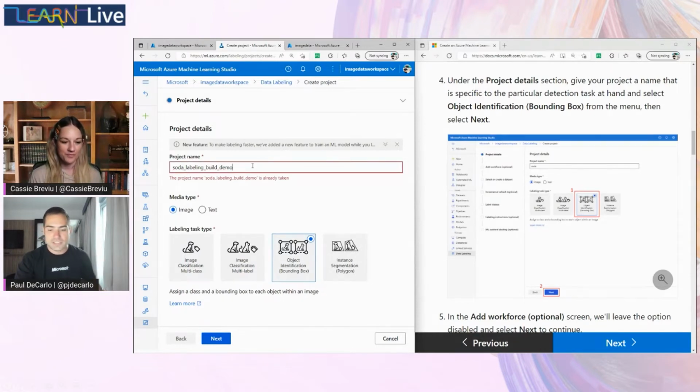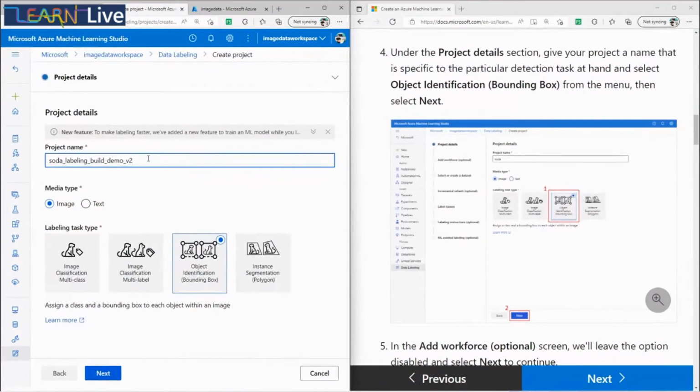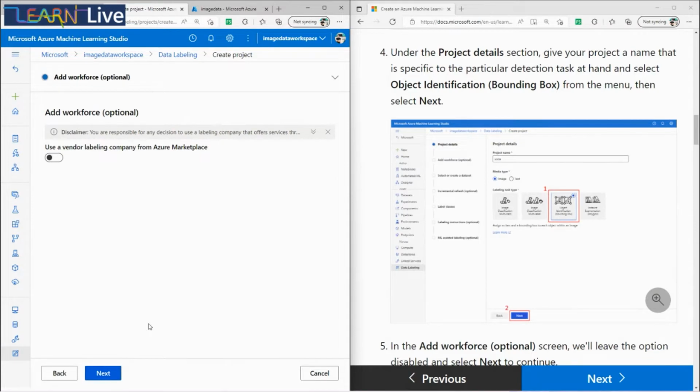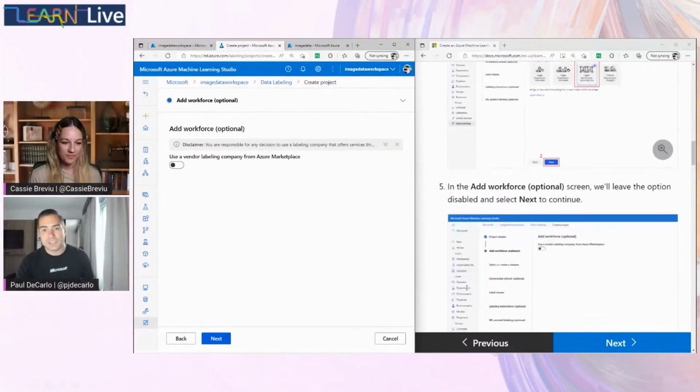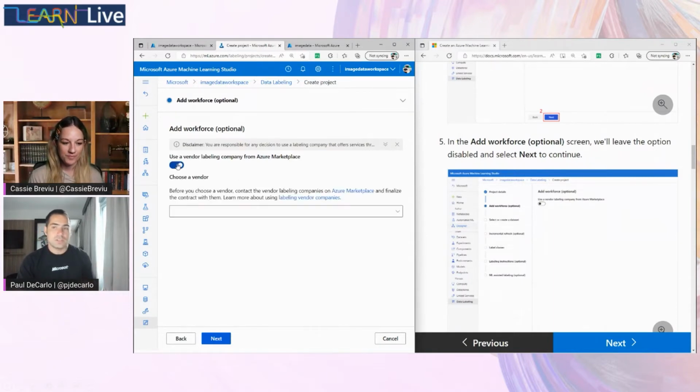Oh, wow, this name is already taken. Well, you know what? We're going to do the old trick that we always do, called V2. I like that. So we'll go ahead and validate that. Now, this is awesome. This second option here, which is totally optional, is if we want to add a vendor labeling company from the Azure Marketplace here, you can turn that on and then just choose here any of the available vendors, and they'll have resources, like literally human beings, that can go through your data and label it for you.